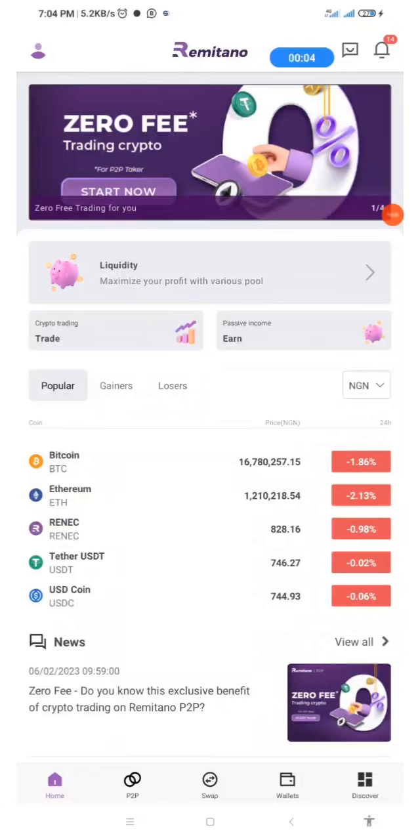In today's video, I'm going to show you a very simple way how to transfer your assets to your local bank account using a Nigeria account, for instance.